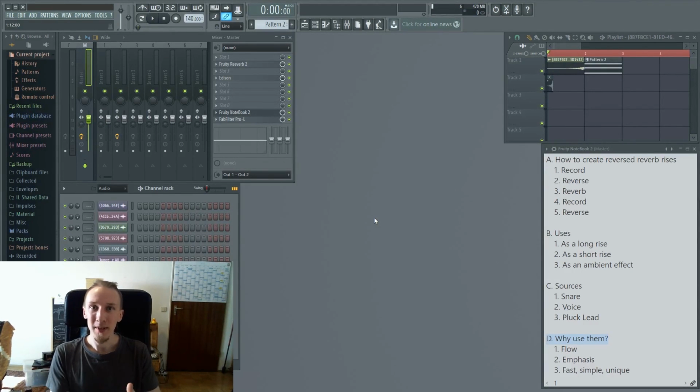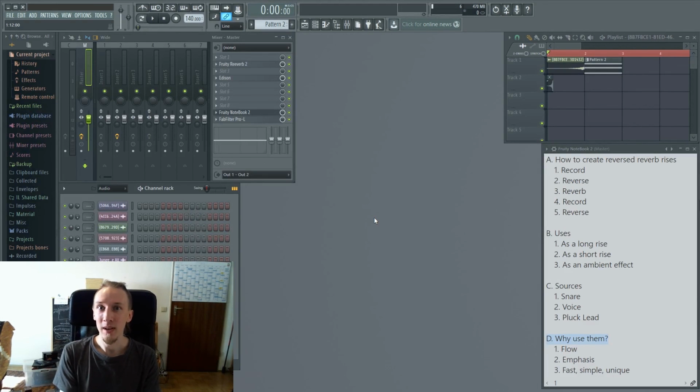Usually what people use as these mini rises, for example, are just reversed crashes. There's nothing wrong with using this, but if you want some rises that actually fit into your track, just use as a source sounds that are actually in the track. It's almost as easy as using a reversed crash, but you get your own unique sounds.